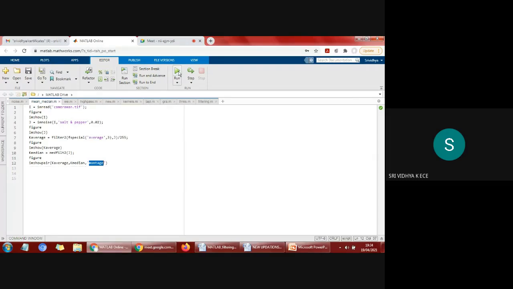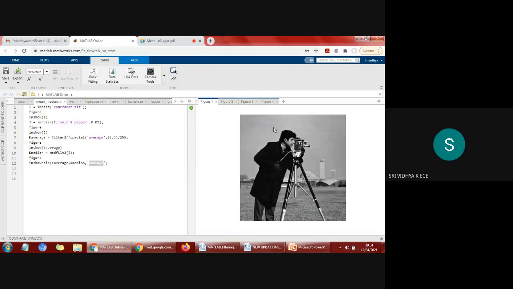Let me run this program. So you can see the original cameraman image, and this is the noisy image. You can see a lot of dark and white spots, and this is the averaged filter. You can see the difference here. What this averaging does is whatever noise is highlighted will be smoothened out.